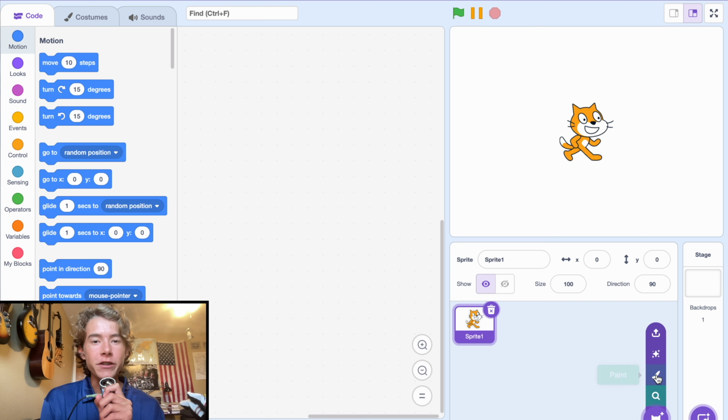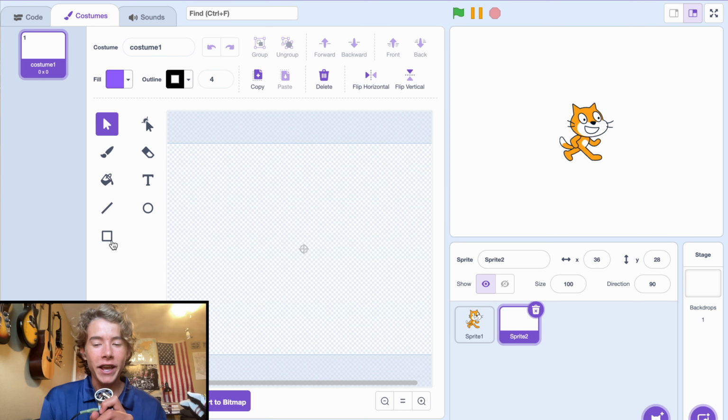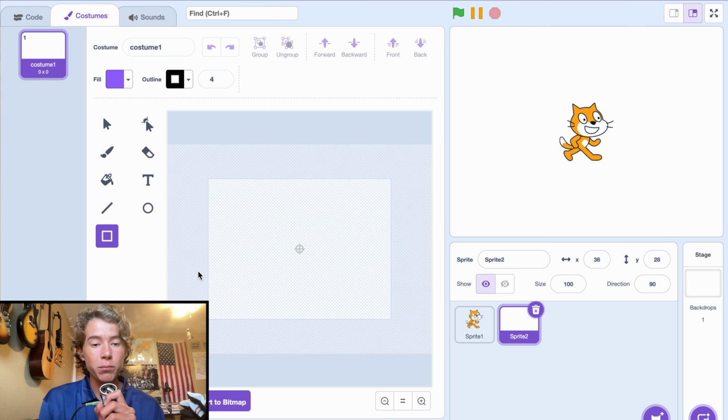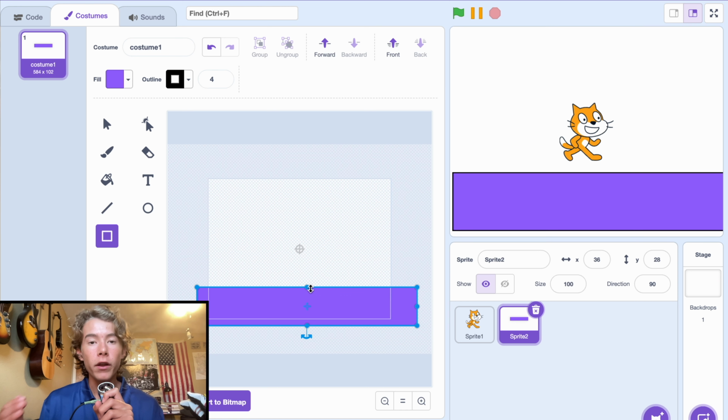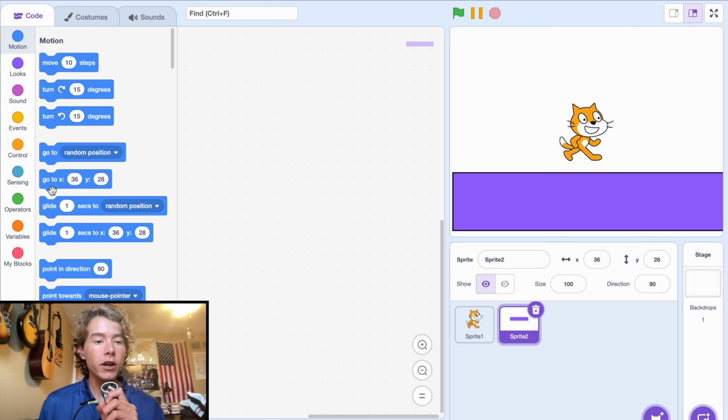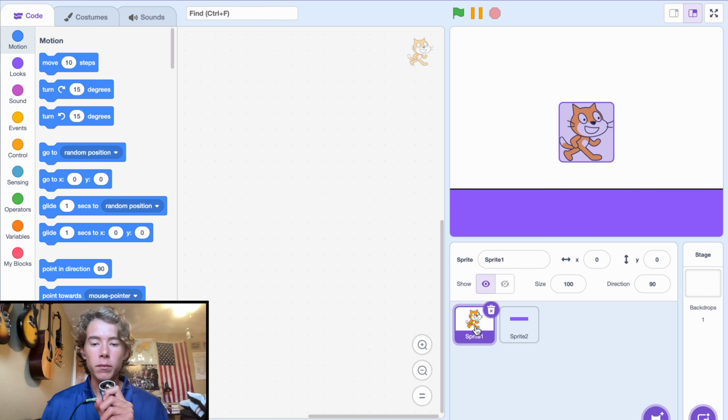So the first thing you need to do is open up a brand new Scratch project, and then go over here, make a sprite, and hit Paint. And then once you're in this sprite editor, you're going to draw a nice little rectangle here, and this is going to be the floor. This is what our player is going to land on. And then after you draw that, go back to the Code tab and say go to X0, Y0. This will center it up nicely.